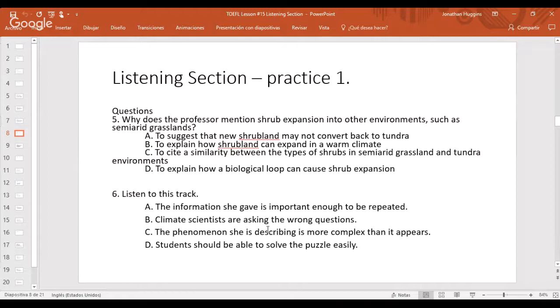Okay, so there was a question here about what she implies there. The information you gave is important? No. Climate scientists are asking the wrong question? No. The phenomenon she's describing is more complex than feared? Yes. I would say this is C. Students should be able to solve the puzzle? No, she doesn't. Yeah, I would say this is C, that it is more complex than it seems at first.